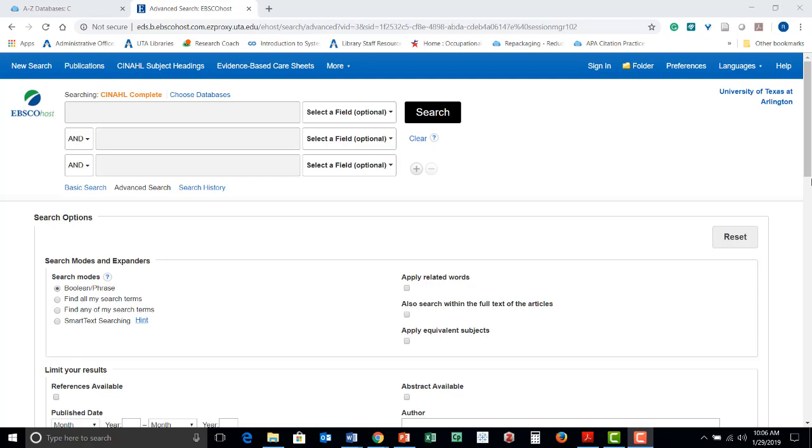This tutorial will help you find quantitative articles in CINAHL. So once you have navigated to CINAHL, you'll notice that you have 3 search boxes, and there is a word in between the boxes called AND. If you click the down arrow, you'll have OR and NOT.